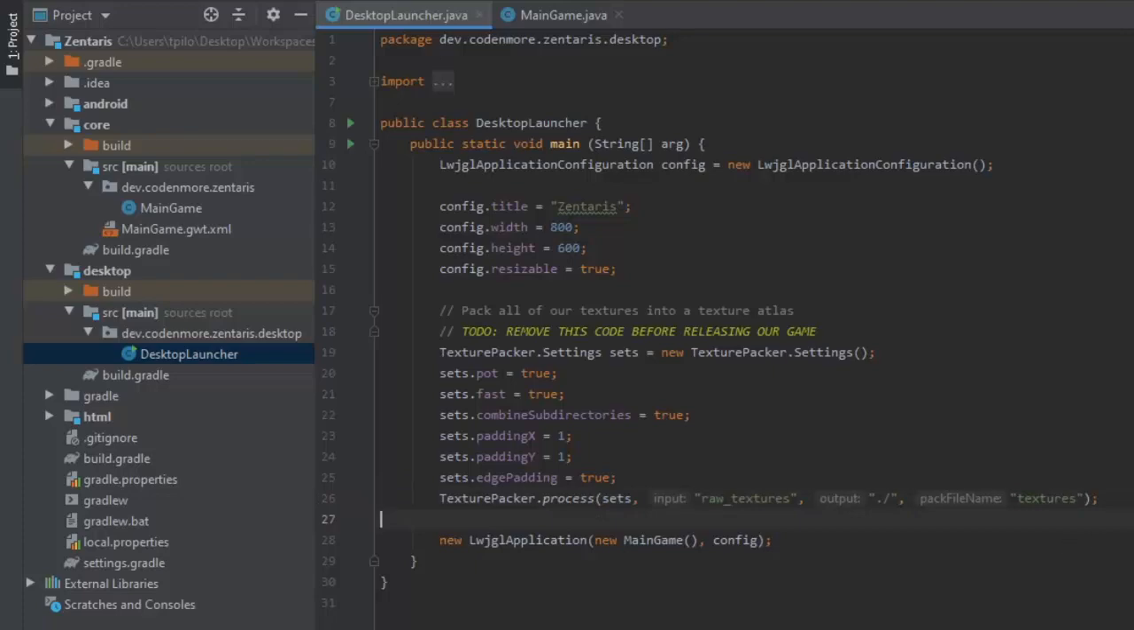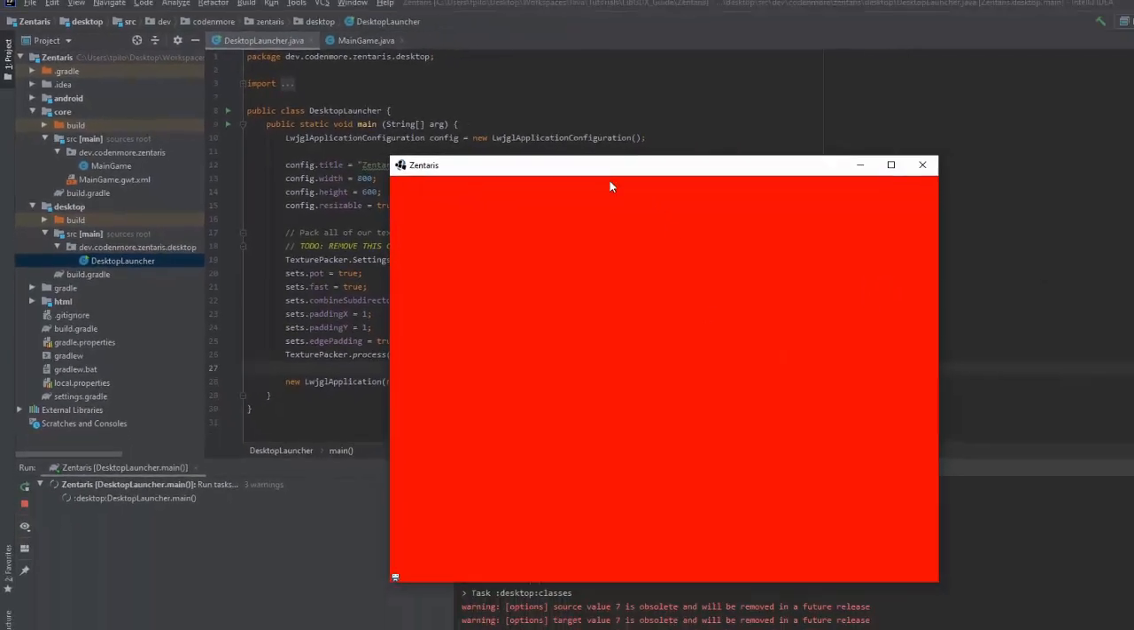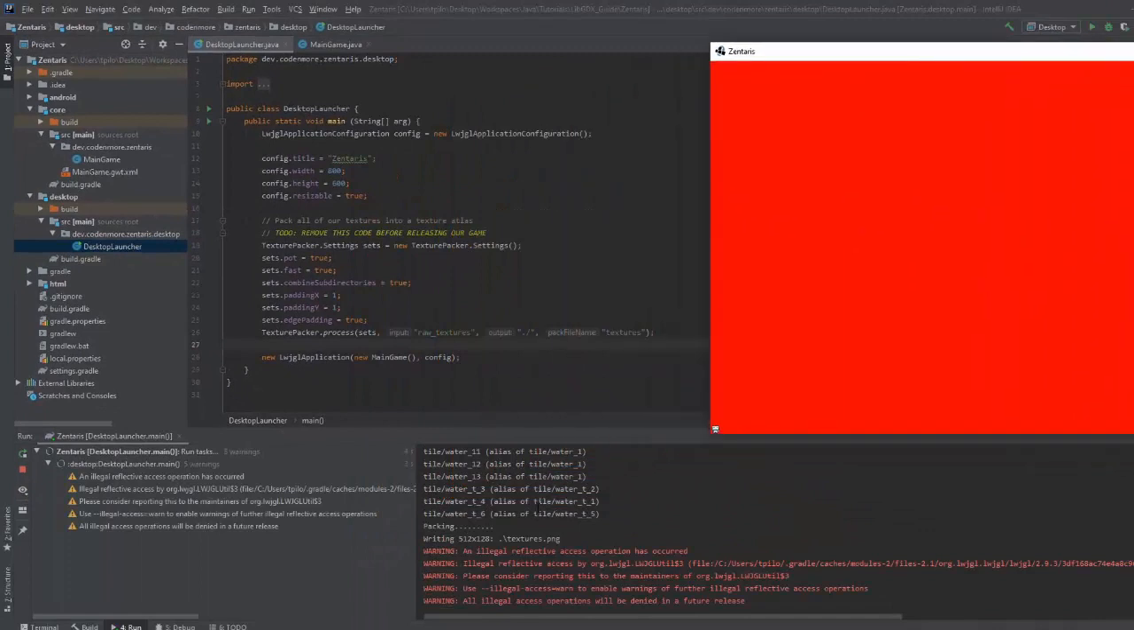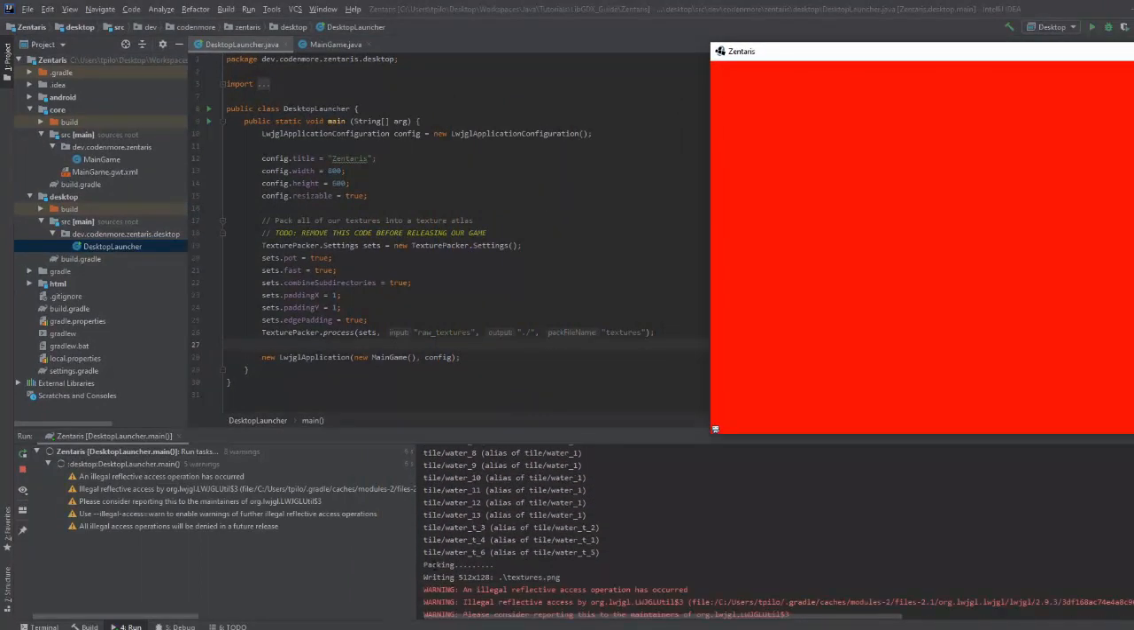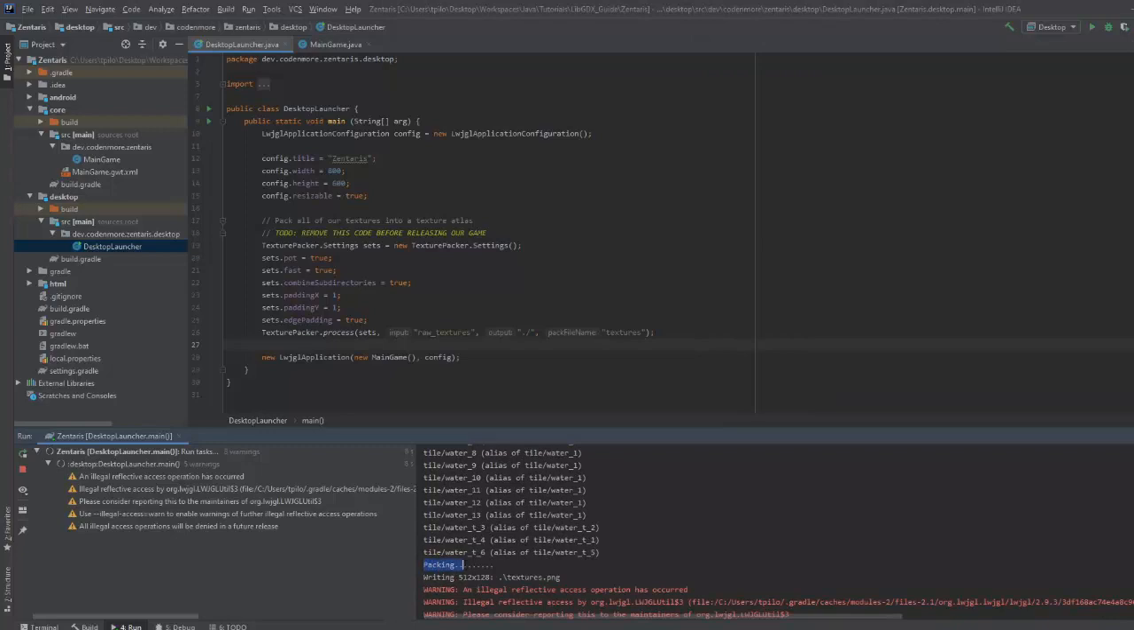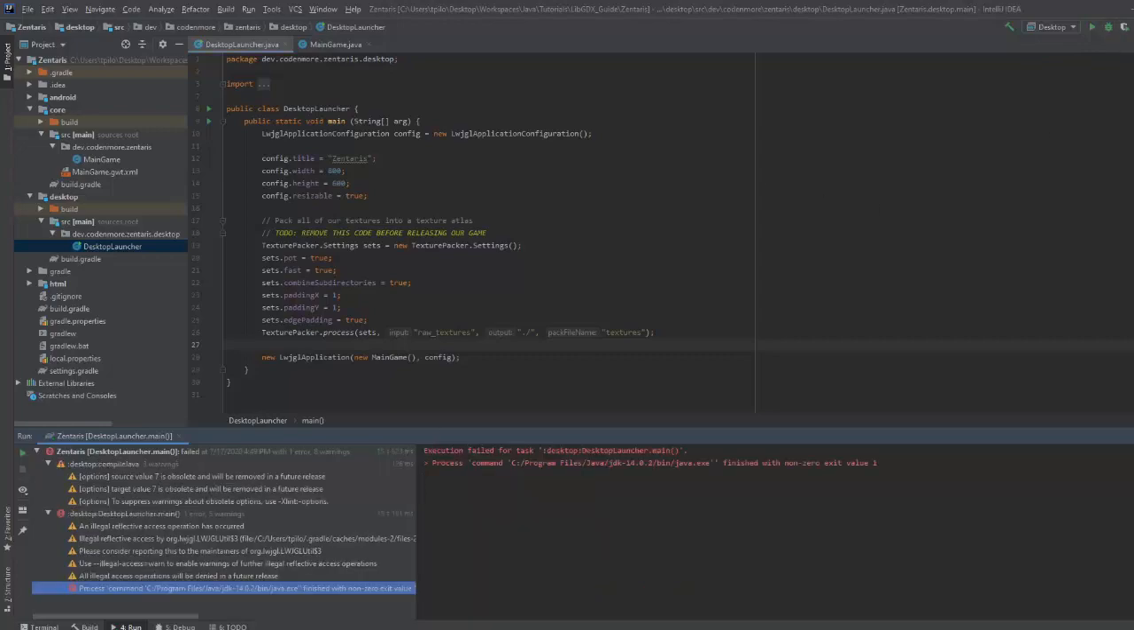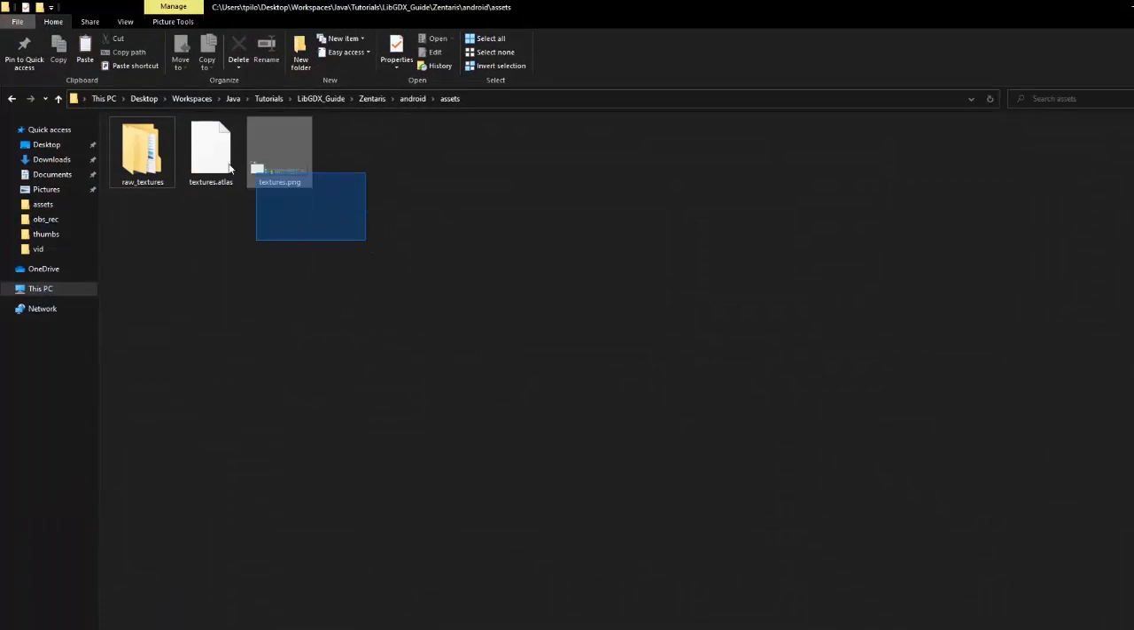Now if we go ahead and run our game with these settings here, we should get our game running, and you'll notice that there are probably a few printouts. It's going to say packing, indicating it's packing our textures, and then it's going to say it wrote this textures.png file here. Now I'm actually going to stop my game for right now, and if we open up our assets folder, you'll notice that we have two brand new files. We have a textures.atlas file and a textures.png file.